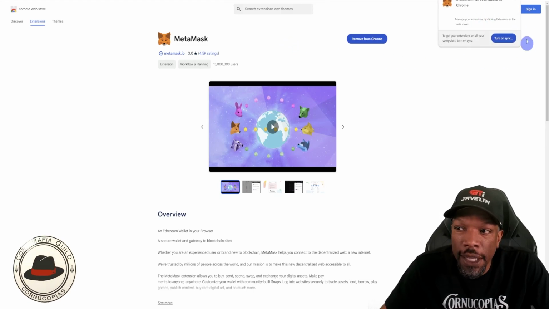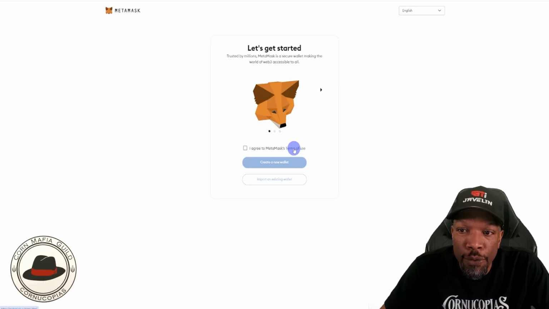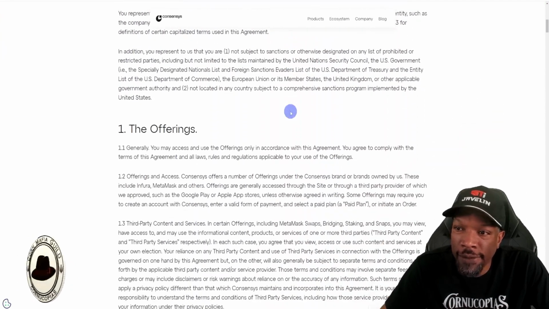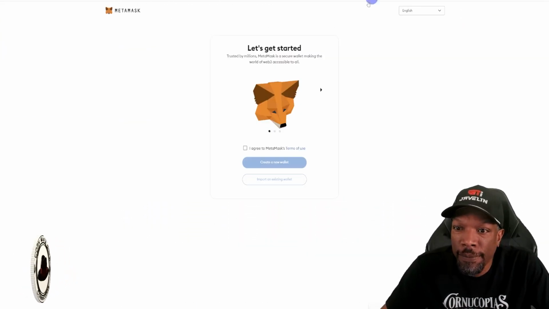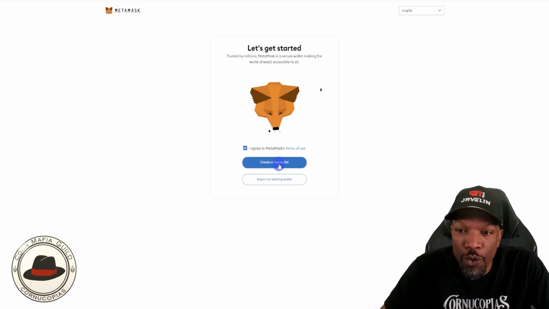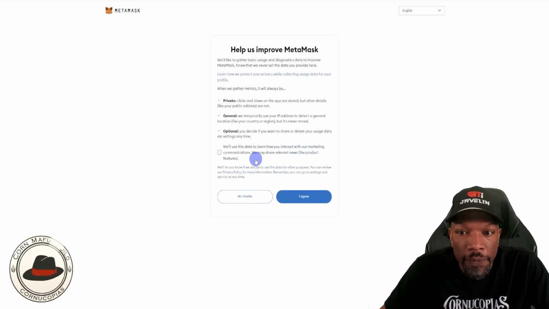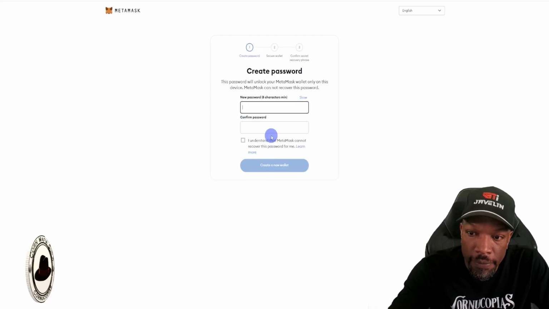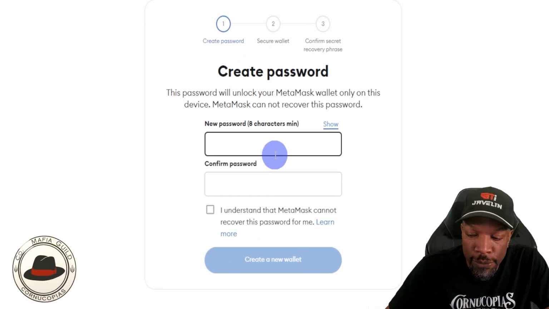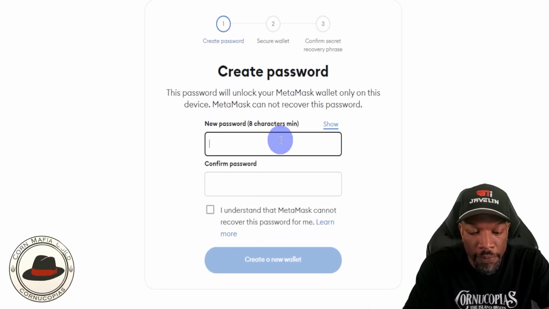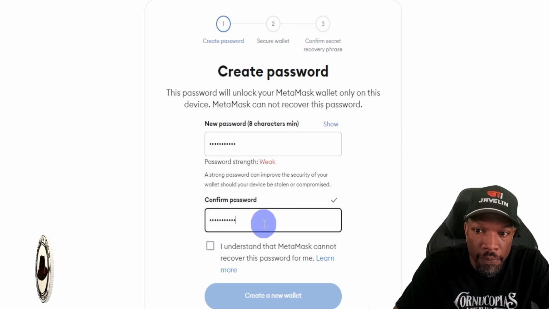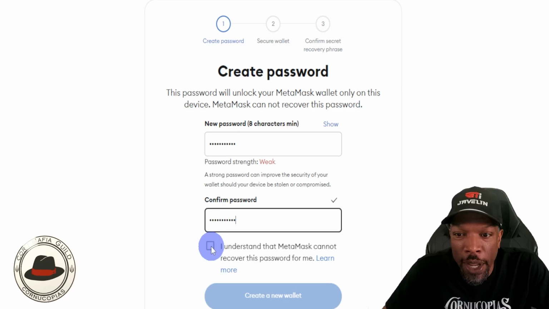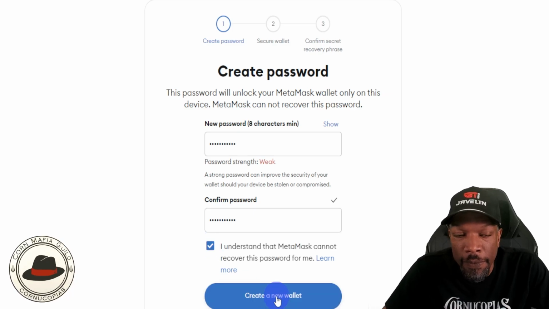You shouldn't need to click on any of this up here. It'll open right up. Of course, we're going to read the terms of use before we agree to anything, right, guys? Of course. Agree to terms, create a new wallet. I'm going to skip all this, no thanks. We're going to create a password. Understand that MetaMask cannot recover your password, so make sure you write that down. Create new wallet.